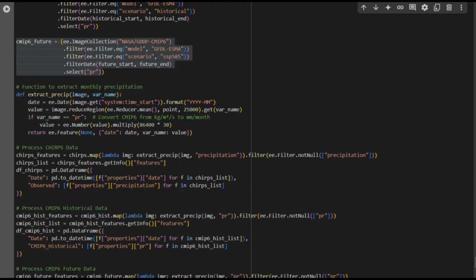Now again, a function to extract monthly precipitation. Here you can see the precipitation mean. We are using mean precipitation data of this particular project, and you can see that the CMIP6 data is in kilogram per square meter per second, so we have to convert it into mm per month. I have multiplied it by 86400 and 30 to convert it into mm per month.